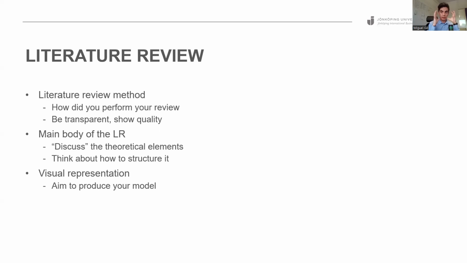So basically, you first need to talk about how you performed the literature review. You need to be transparent. You need to show the quality of your review. You need to show how you searched for the articles. How did you discriminate which articles to review, which ones you did review and which ones you didn't, and why not. That is basically the method. Of course, it's not as long as the main body of the literature review, but it's still very important that you talk about this.